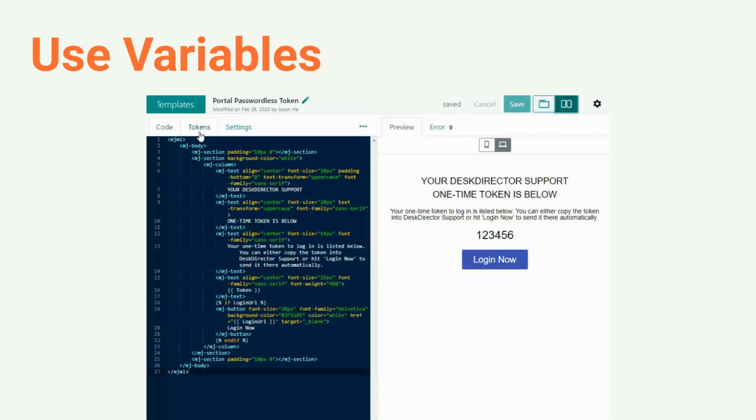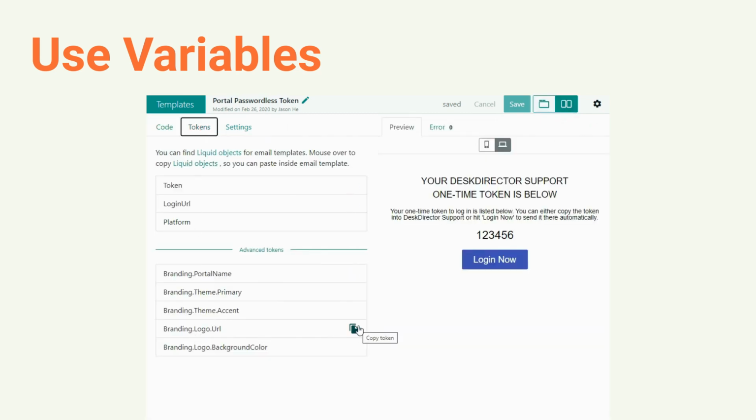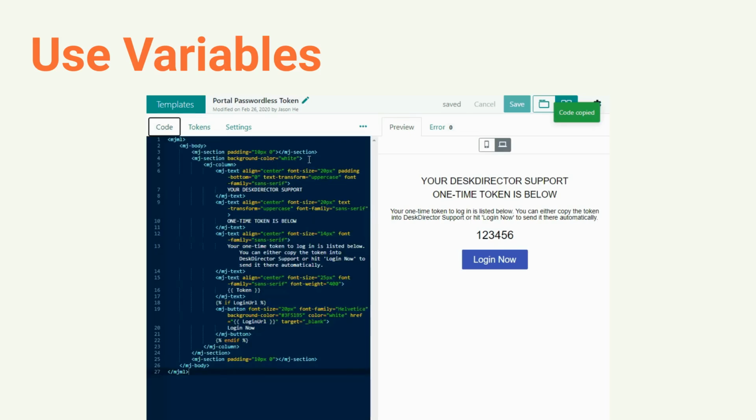Variables or tokens personalize your emails. Easily add details like contact, first name to make your messages more engaging.